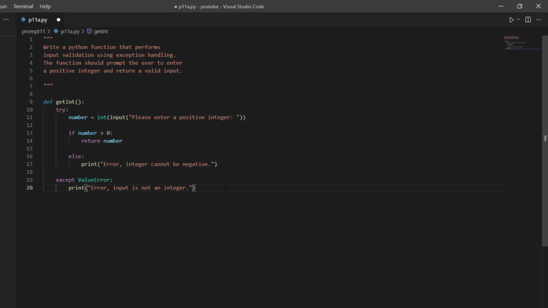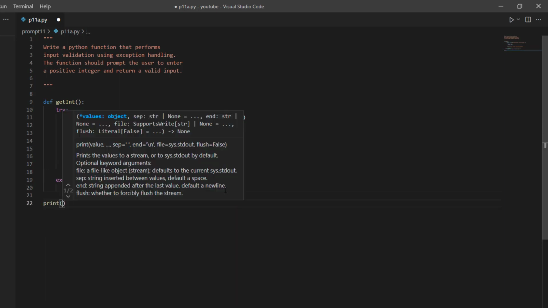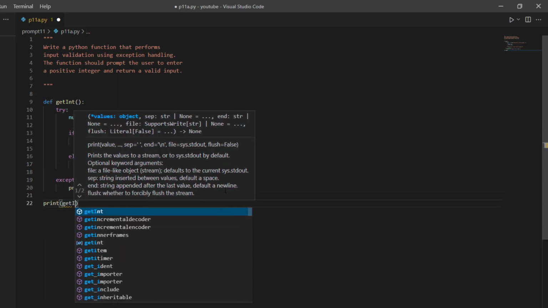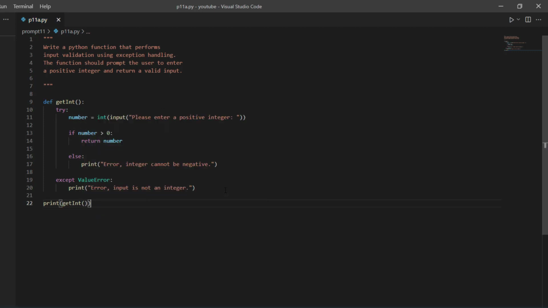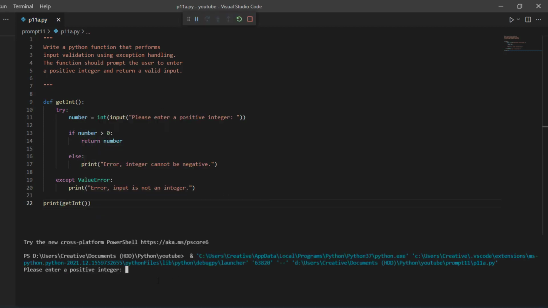So let's try running it. So I say print, and then I'll call my function getInt. Let me try running it. All right, so it says please enter a positive integer. So I'll type in -3.